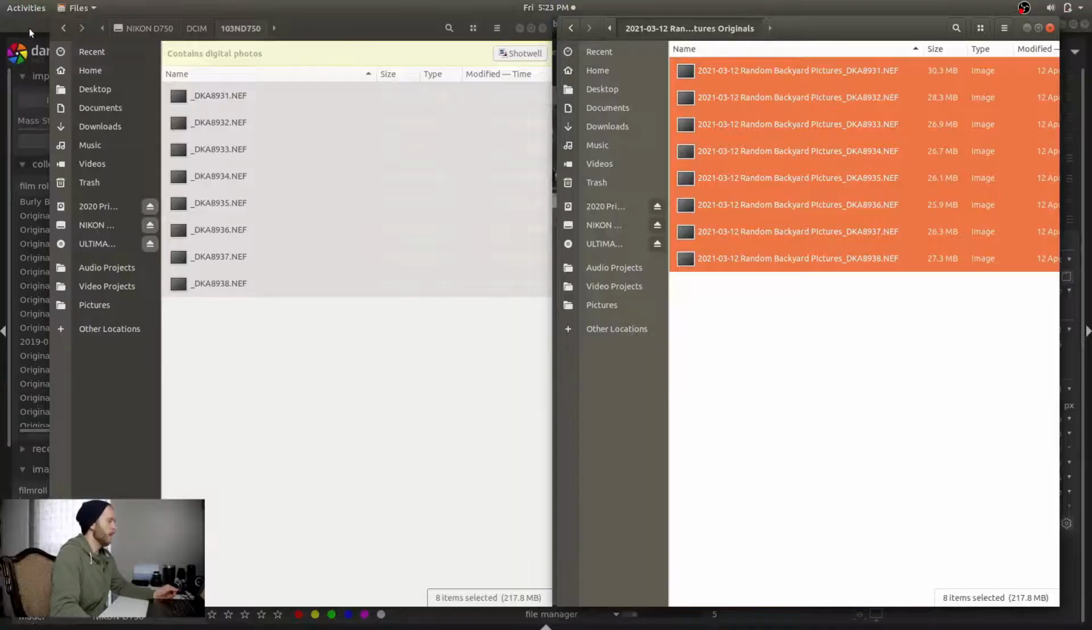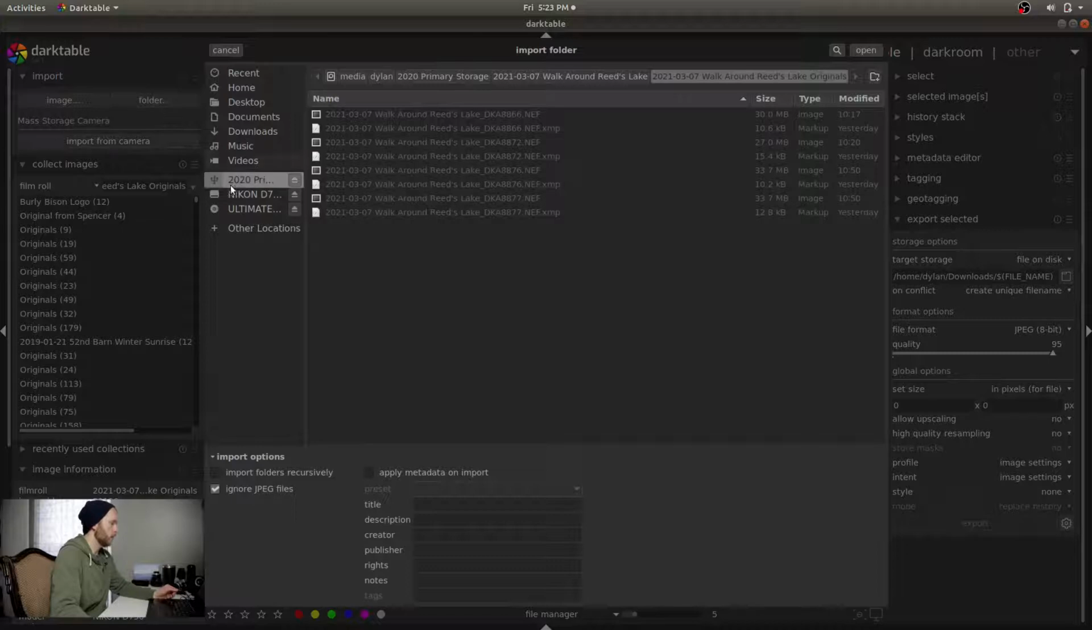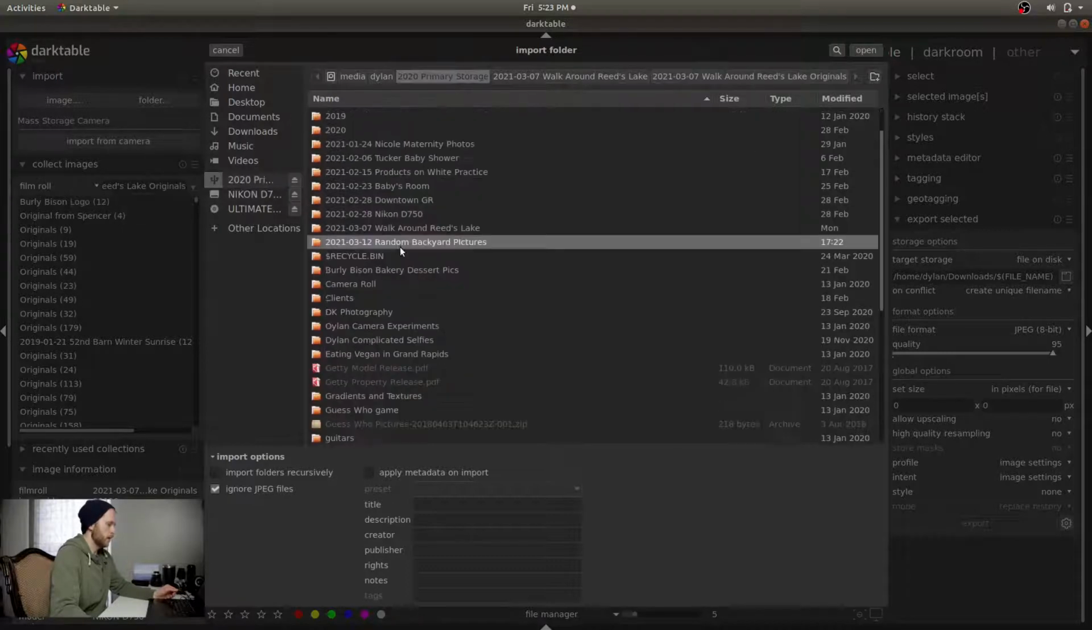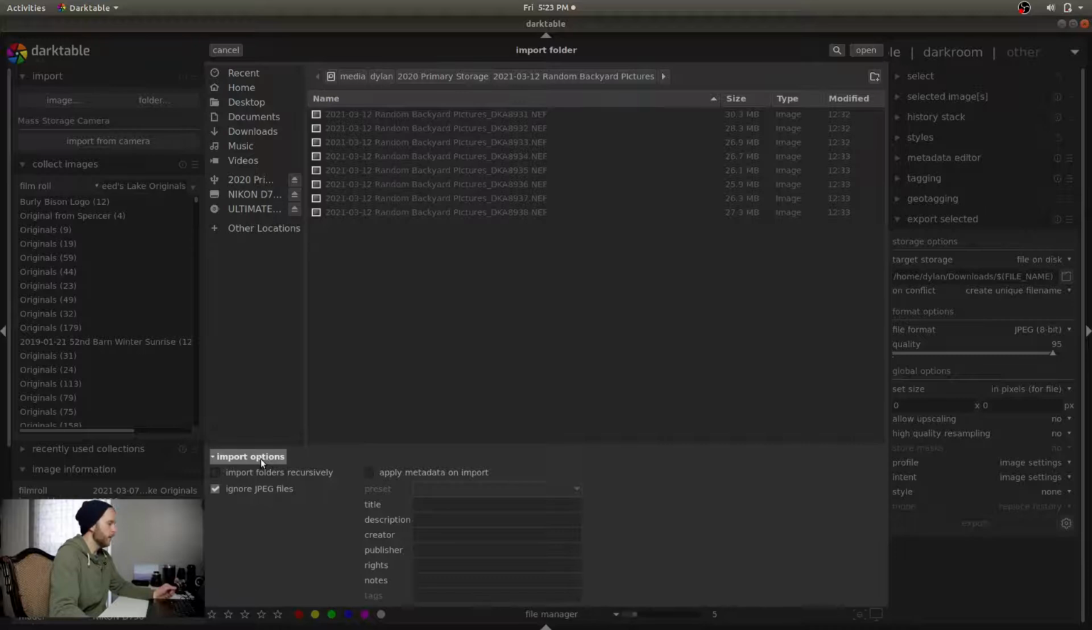So now back to Darktable, and we want to import that folder of originals. So click on folder. Find that same drive. Here's today's date, the originals. So now this folder's open. You can click on these, but they don't stay highlighted because that's not what you want. Come down here to import options.